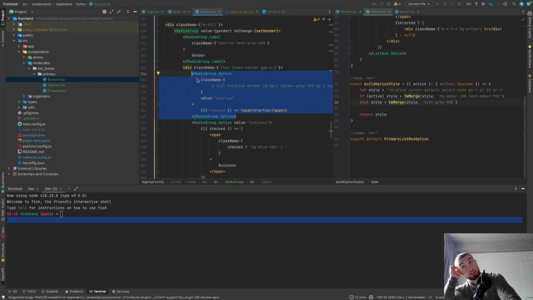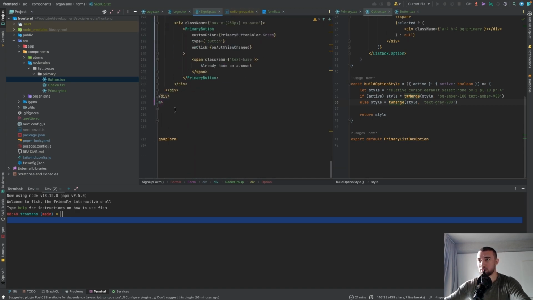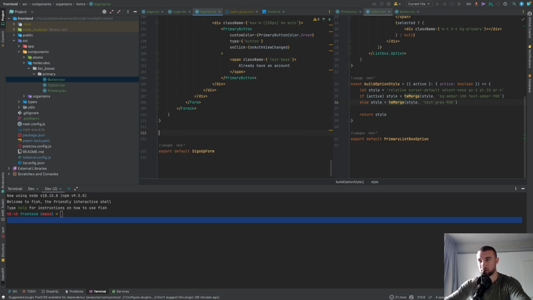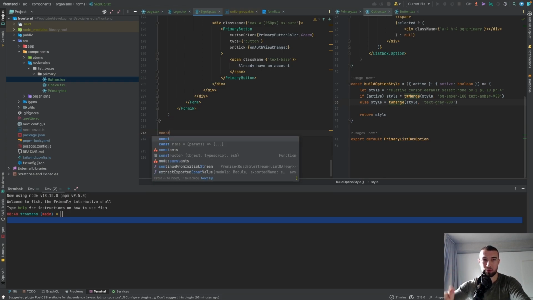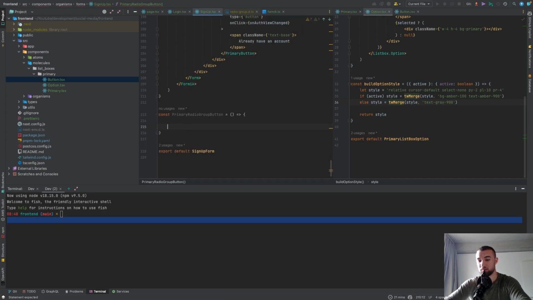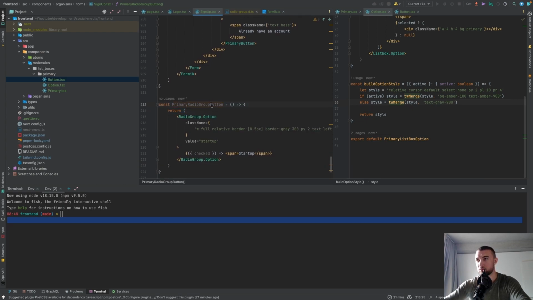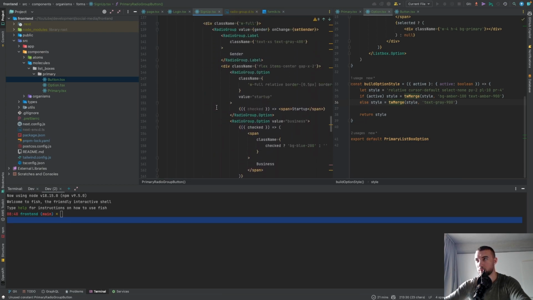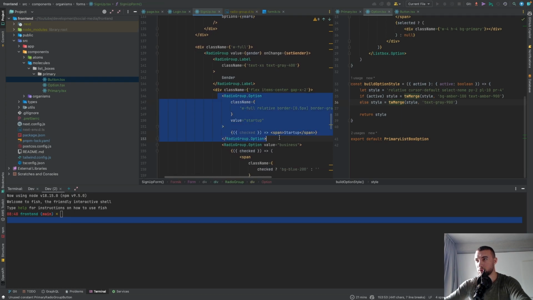So what we can do is start refactoring it. I will start building components inside of the same file, and then we can separate them into separate files. So we have a primary, let me say primary radio group button. Now we can replace this component with those three.